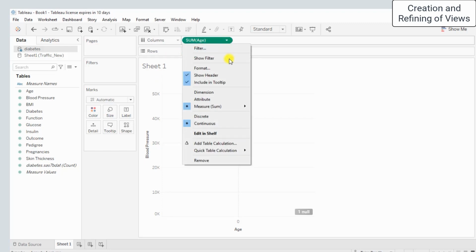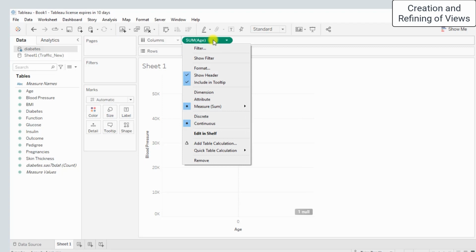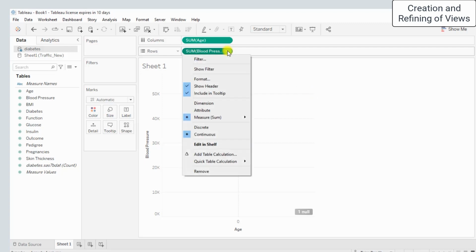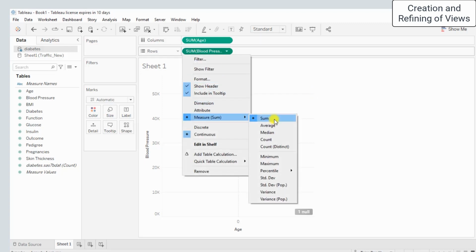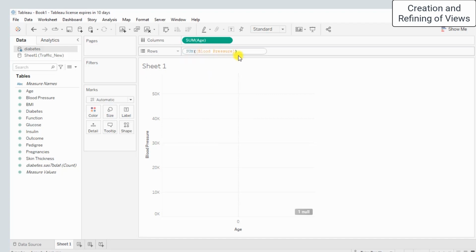I click on this. I come here. Now these are the different measures that are available for age. Likewise, if you click on row, when you come here, these are also the same set of measures that are available. They can either be in continuous format or in discrete format. So we can edit in shelf. So let's click on edit in shelf.